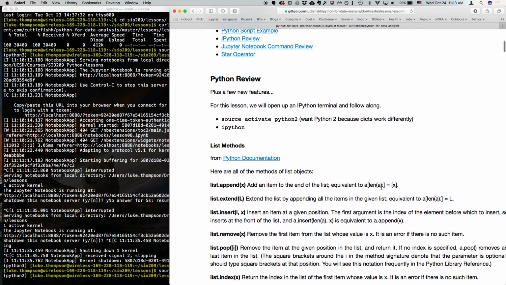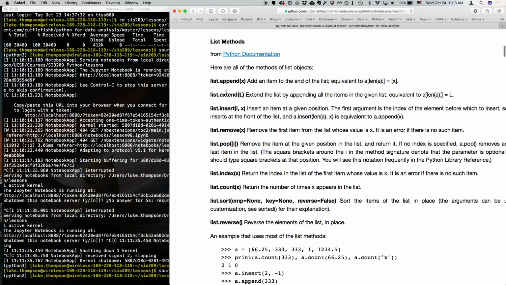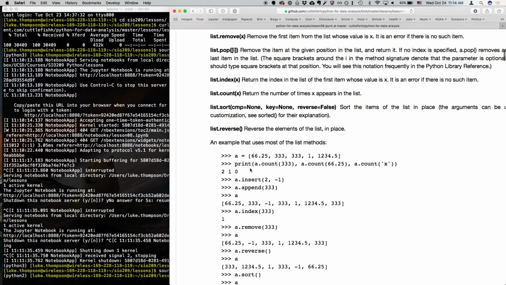So what we're going to do is cover here some of the methods, or some of the data types that we talked about in the last couple of lessons, and we're going to test out a few other methods that work with them. So we have a list object, and we have these various options for lists. So we can append items, we can extend the list by adding another list to it. We can insert or remove. We can remove something from the last position and return it using pop. We can get the index of an item in a list. We can count the number of times a certain thing appears in a list. We can sort a list. We can reverse the order of a list.